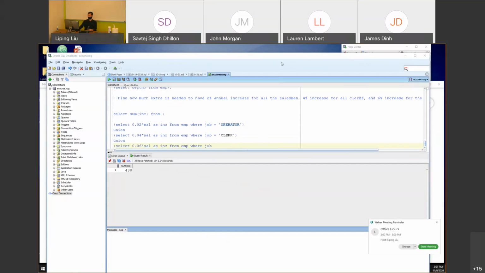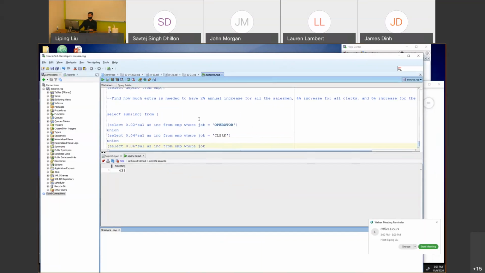Okay, so you can use not in, and let's put a list here. One is operator, comma, and then clock. So job is not in this list. And then we need another parenthesis to close the whole thing. This is closed by the first closing parenthesis, and then this will close the whole subquery.